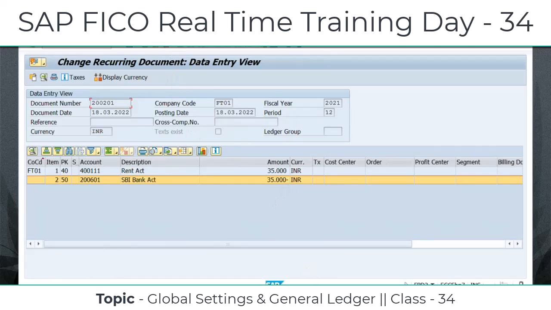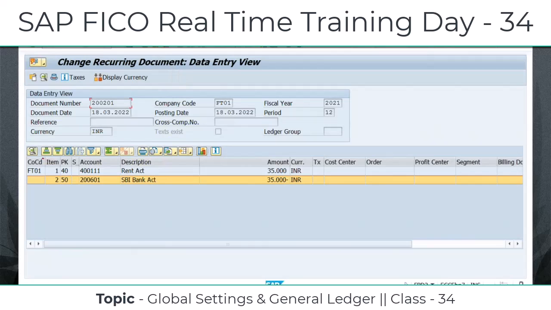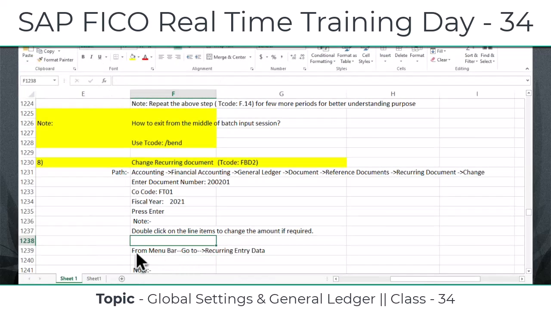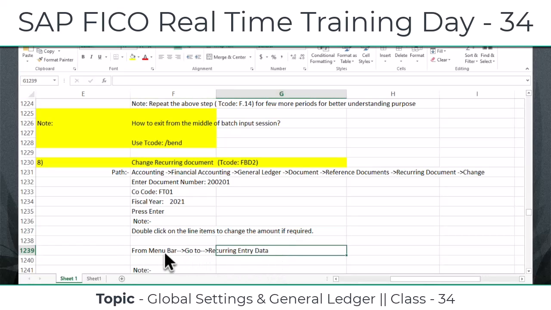Next, if you would like to make further changes, write down. From the menu bar, arrow mark, go to recurring entry data. Write down like this. From the menu bar, go to recurring entry data.